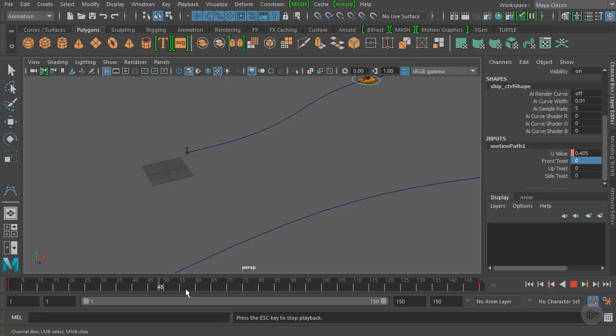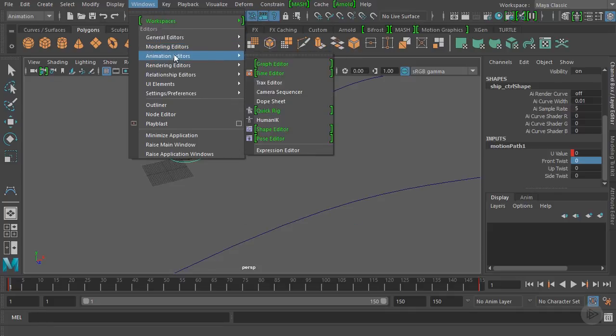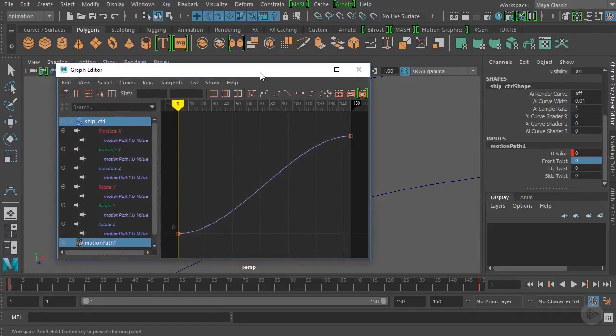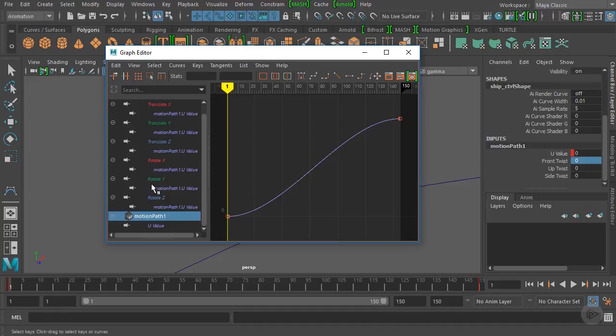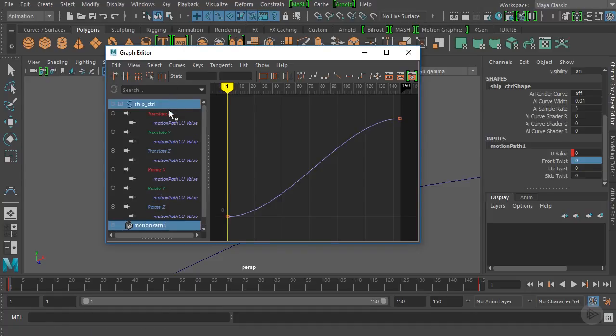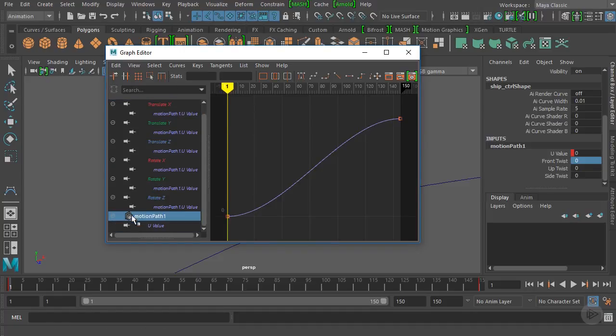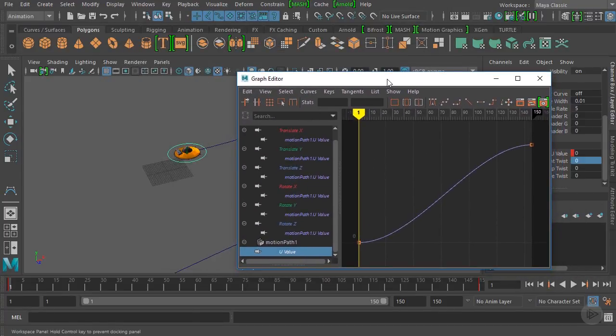So let's go ahead and edit our curve. We'll go ahead and pause the animation, go to frame 1, and then we'll go to Windows, Animation Editor, open up the graph editor here, and in our graph editor outliner, we want to scroll all the way down until we have this motion path, and we want to highlight the U value. This U value is actually the forward motion for our UFO.